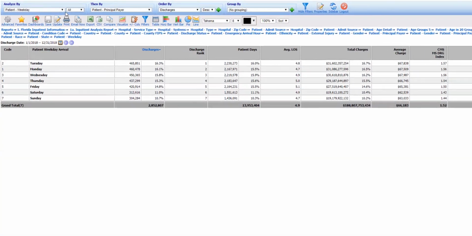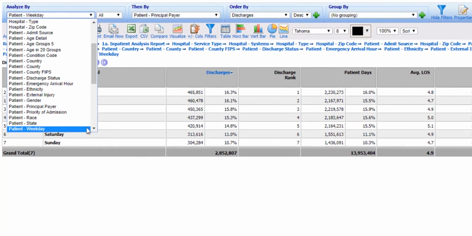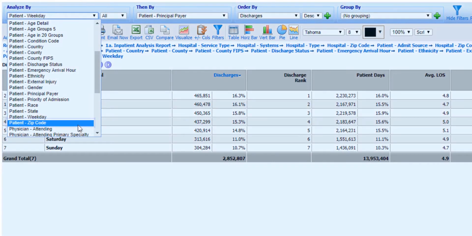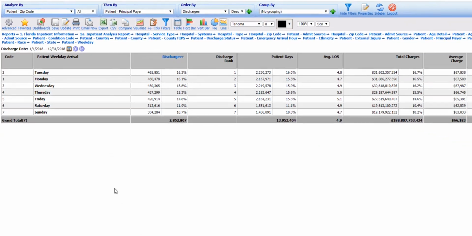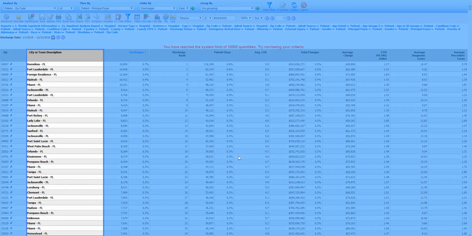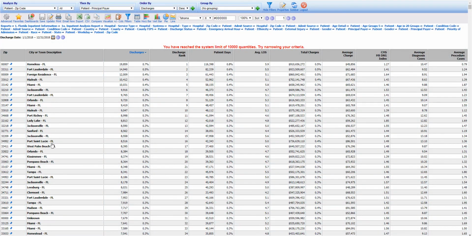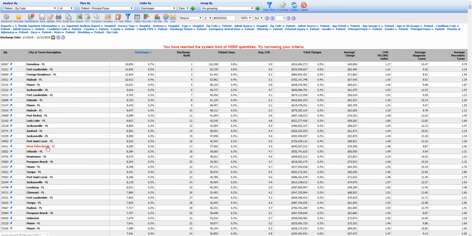The next data element is the patient zip code. This element shows the zip code where the patient resides. This information can be used to form geographical primary and secondary service areas. It can also be used for analysis to place satellite facilities in high-volume areas.